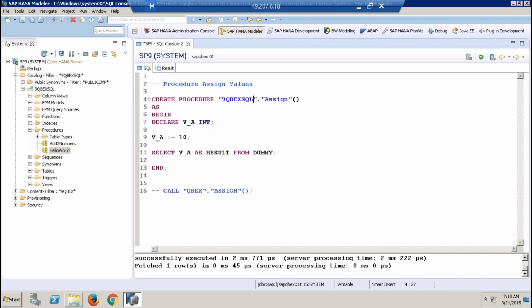So in this example, I am focusing on making you understand how we write the assignment, how we declare a variable, and how we assign a value to this variable, and I'm just printing that value, that's it, nothing else. So again, I'm using the same keyword, create procedure, and the name of the schema, and this is the name of the procedure.